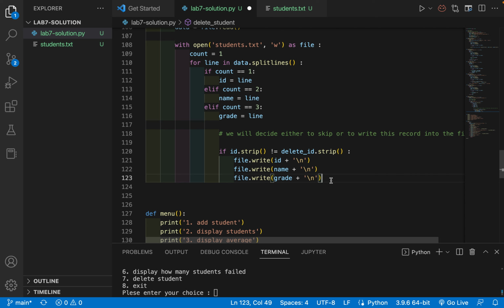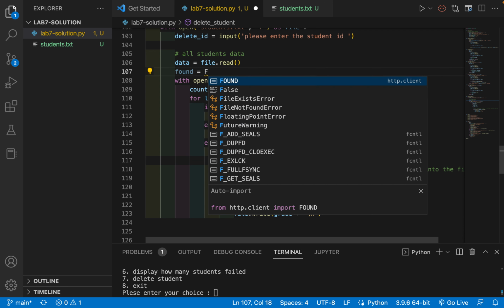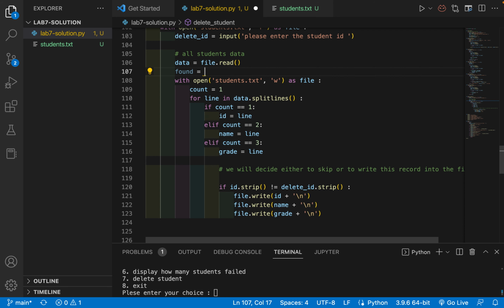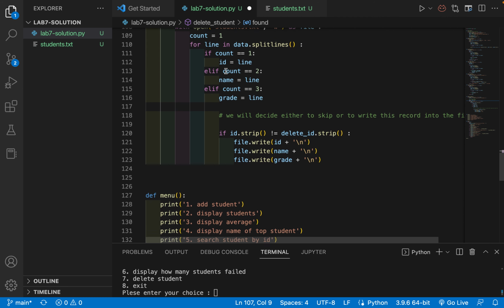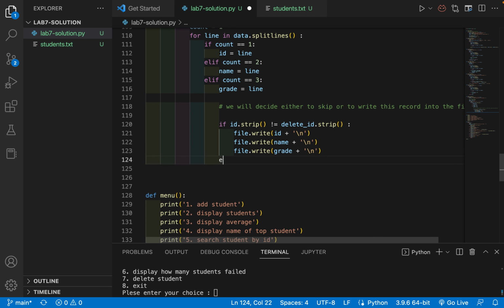and once we finish this loop, we want to know actually if this student really existed or not. And the way we know it is by writing here found equals to false. So in the beginning we'll say we found the student to false, and then if this is the case, then we still did not find him. Otherwise we found the student, right?